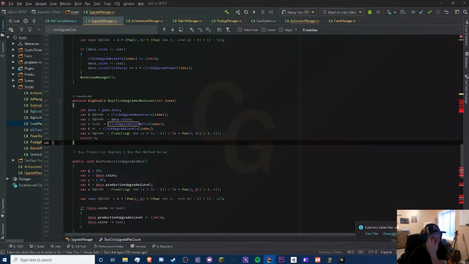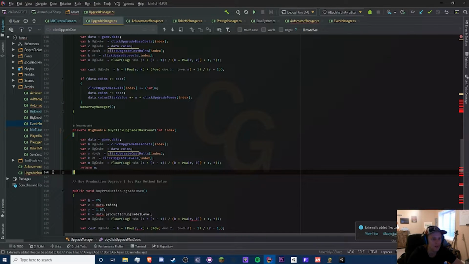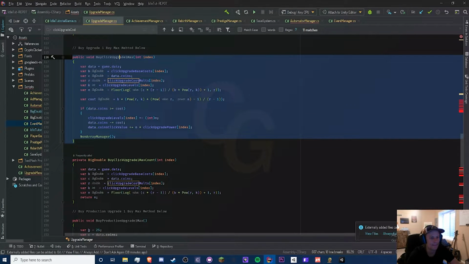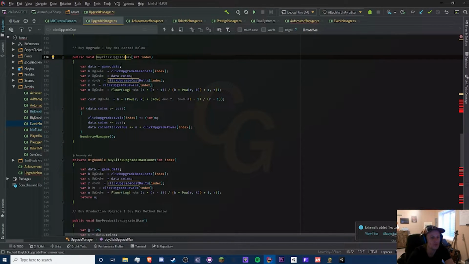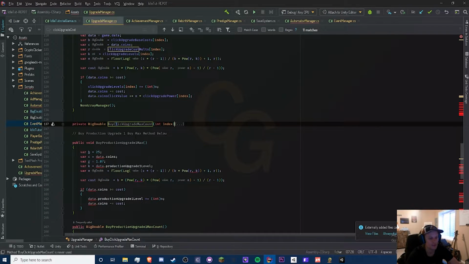So this will be 0 for the first upgrade, and 1 for the second upgrade. Now production is pretty much the same thing here, but we're not doing anything with coins click value. So in fact, this is going to be a little easier. Let's rename these methods to buy click upgrade max, and this will be click upgrade max count.